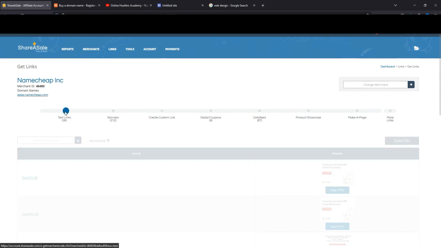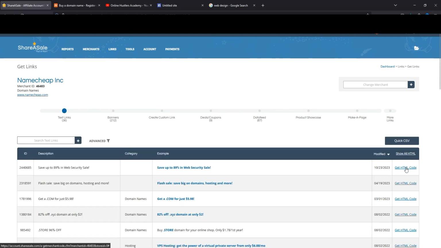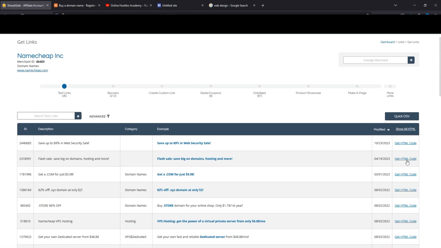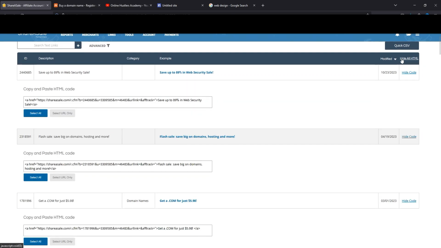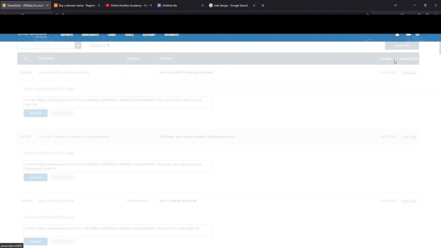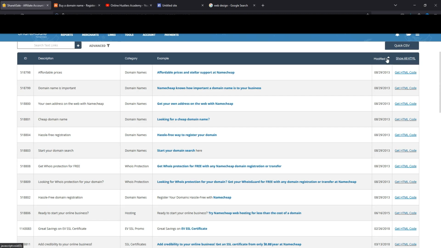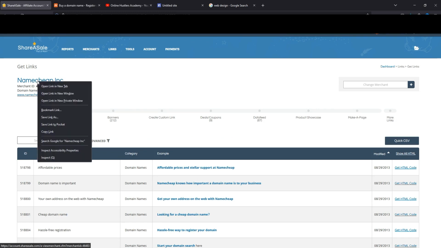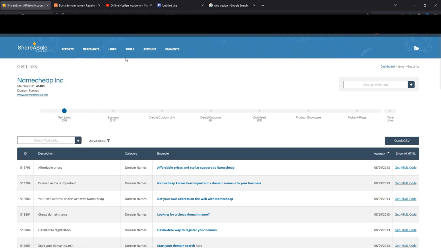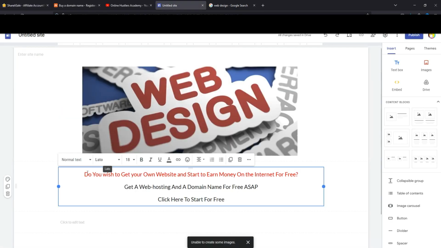So I'll go to this section where it says links, and because I'm not going to use HTML code, I'm going to use this code over here. I can decide to use that, and I can modify it by hitting this modify icon over there. Right now the link to my Shareasale account is placed over here, and I can click on this to copy my referral link, and then go back to my landing page like this, as you can see over here.